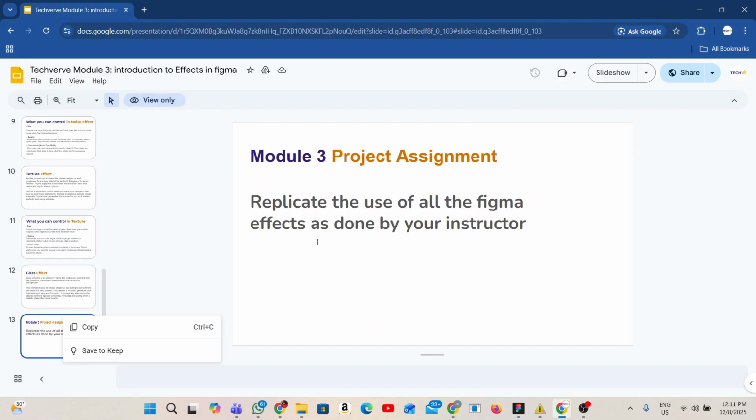So we have come to the end of module 3. Replicate the use of all the Figma effects as done by your instructor, which is me. Try as much as possible to replicate them so you understand them better. See you next time.